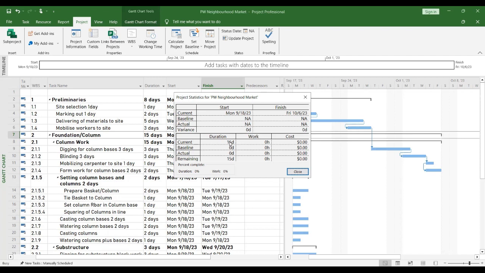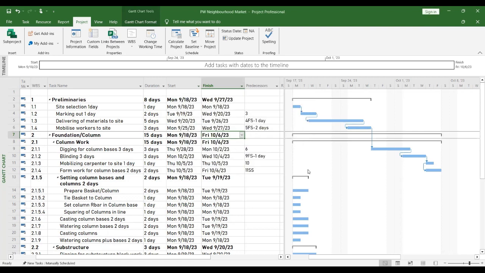Then see current. Current duration is 15 days. We've not started tracking. So it's telling us that this project duration is 15 days for now. Now, my cost is in dollars. Can you see that? So let me close that. I will show you how to change it later.